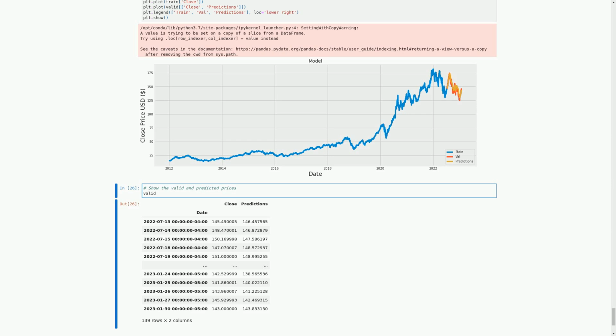This information will be used in the next cell to visualize the performance of our LSTM model. But for now, let's focus on understanding the output of this cell. The table shows us how well our model is performing in predicting the stock prices. We can see that the predicted prices are close to the actual prices, but there are some differences. In the next cell, we will use this information to plot the actual and predicted prices and see how well our model is performing overall.